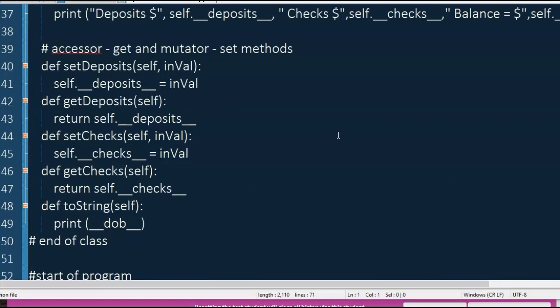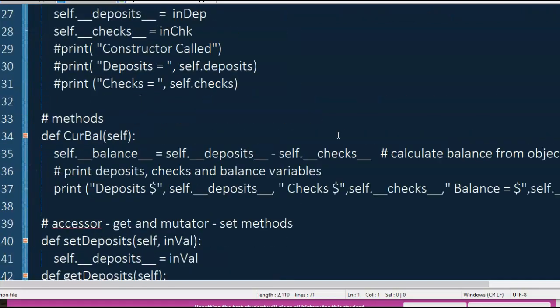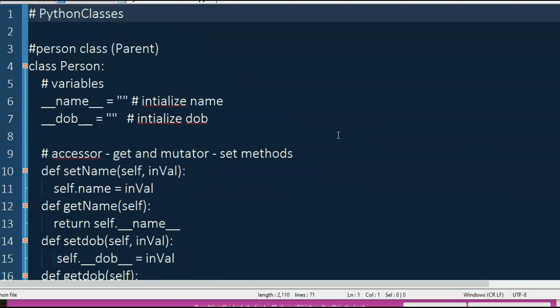I don't want you guys to panic when you see it. There's a lot more to this program, but this is one simply written in Python as opposed to the one that I talked about earlier, which was pseudocode. So let's go through this one real quick.